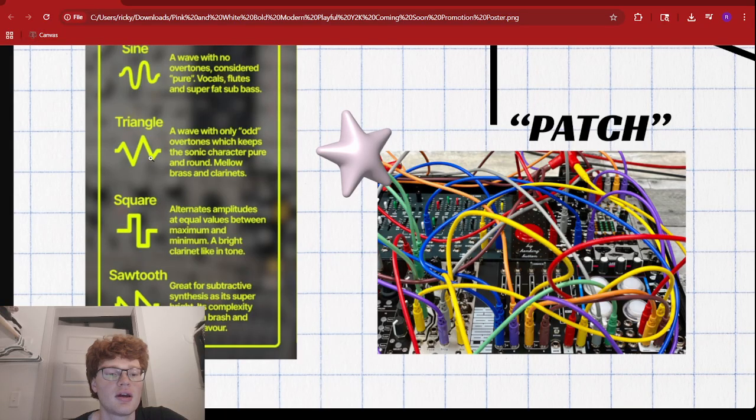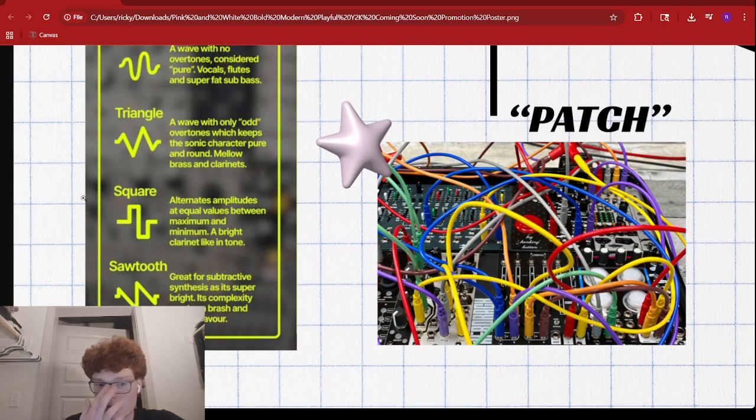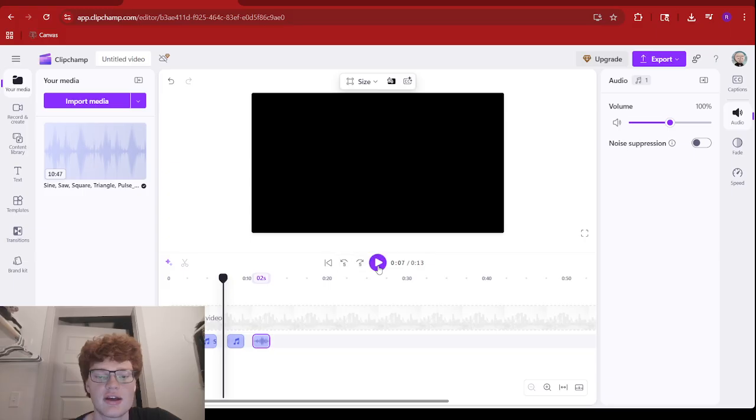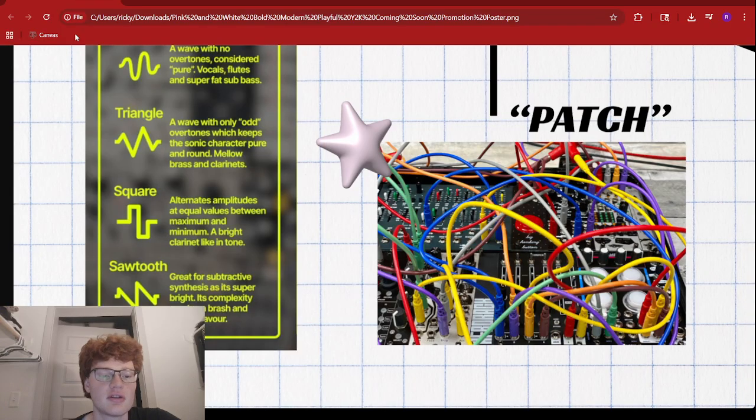Then the square wave alternates amplitudes at equal values between maximum and minimum. Let's hear that. So it just keeps on getting crazier and crazier.